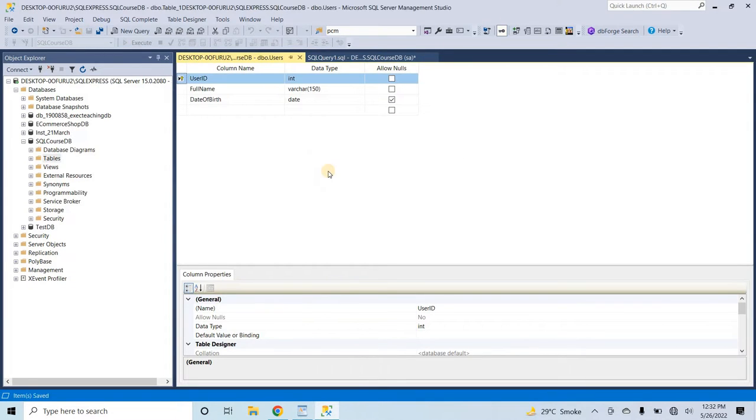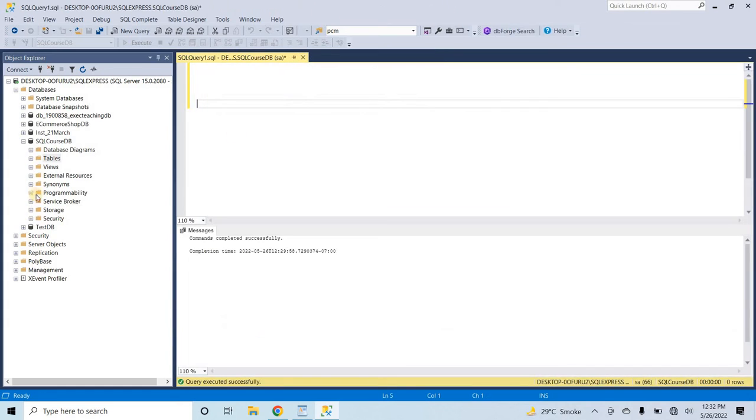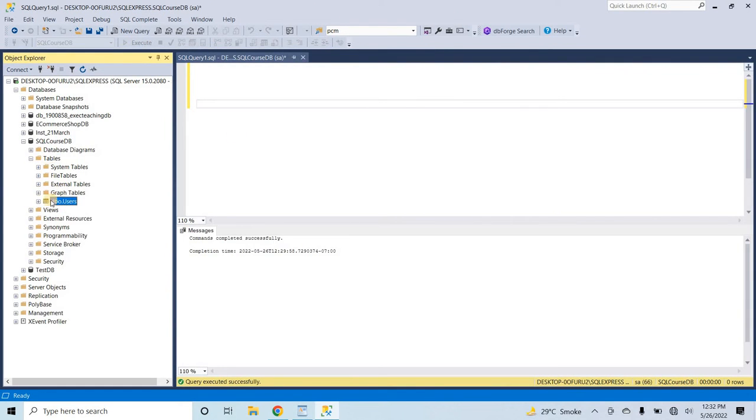Okay, close this window. In the table, just expand this. Here you can see that the users table is created successfully. Again, there is another method to create a table inside SQL Server.